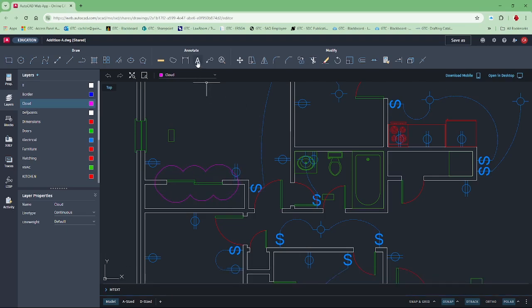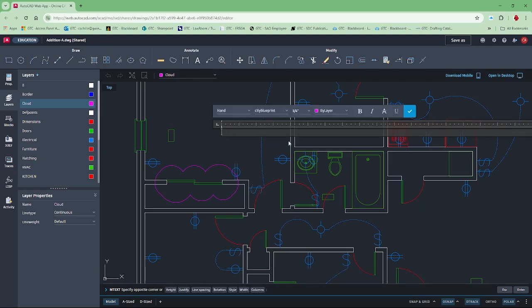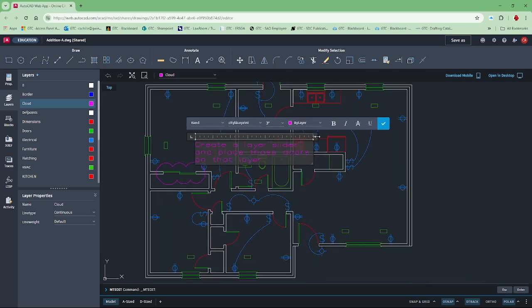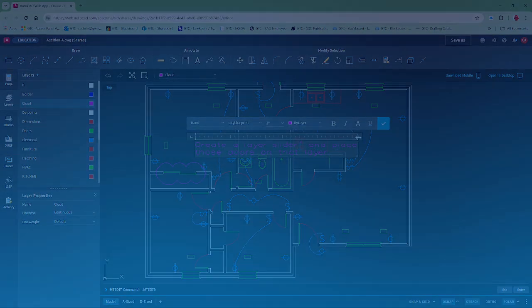In the Toolbar area, in the Annotate tab, click M-Text. In the drawing window, click 2 points near the cloud to create a text box. For the height, enter a value of 3.0, and in the text box, enter the text: Create a Layer slider and place those doors on that layer.